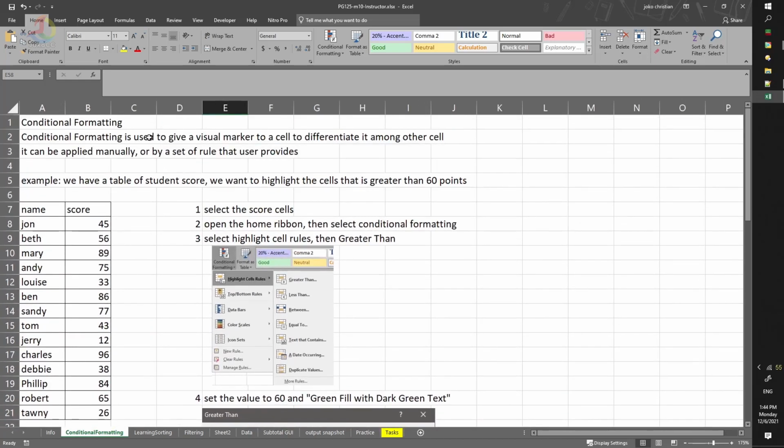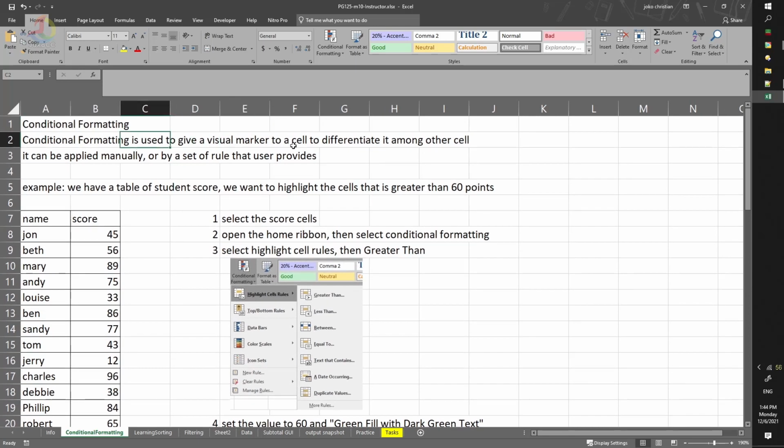Conditional formatting is used to give a visual marker to a cell to differentiate it among other cells. It can be applied manually or by a set of rules that the user provides. I have an example here. We have a table of student scores.